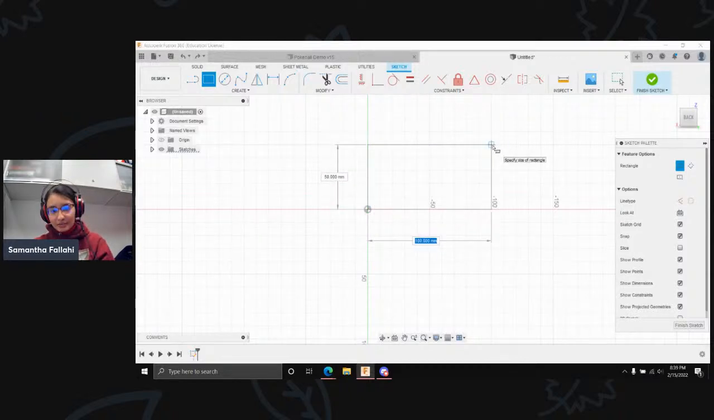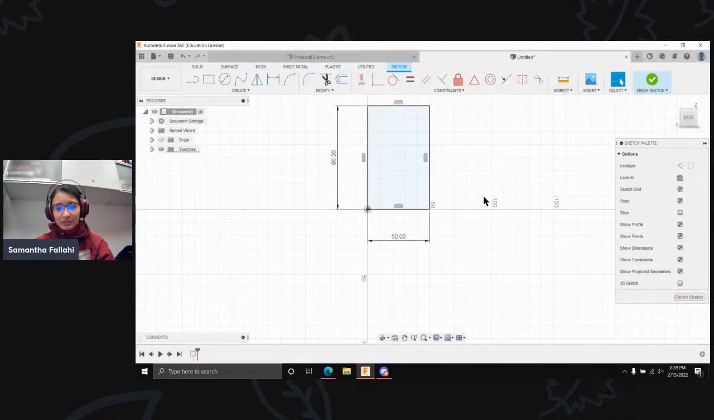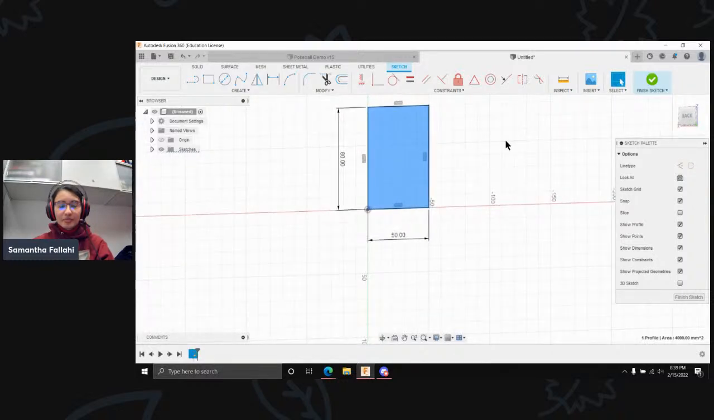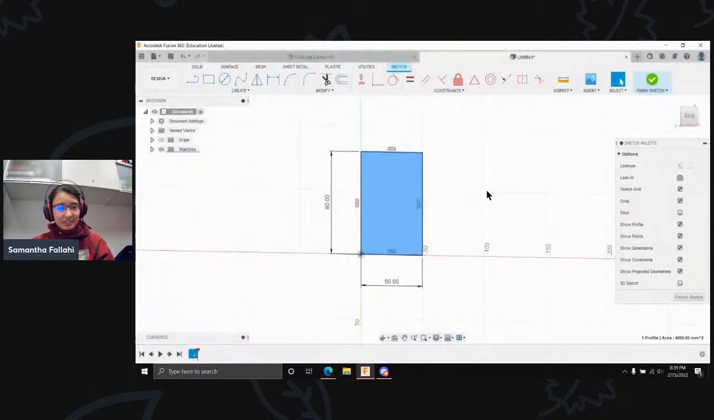And you see we have 2 dimensions, 100 millimeters and 50 millimeters. What we can do if you don't want to eyeball it and you actually want to do specific dimensions, you can actually type in measurements you want by using the tab key, click enter, and it will make the rectangle for you. So that's the basics of sketching.